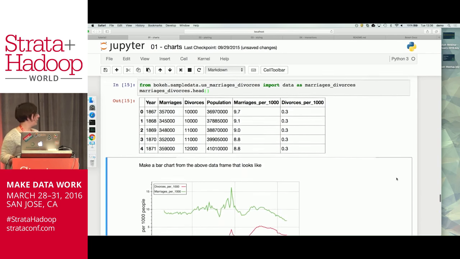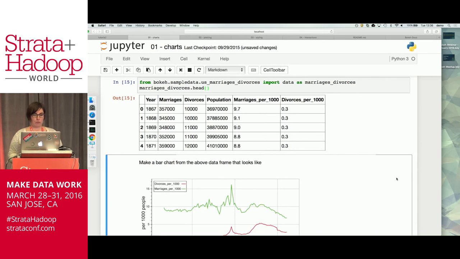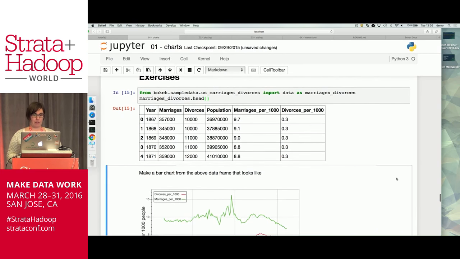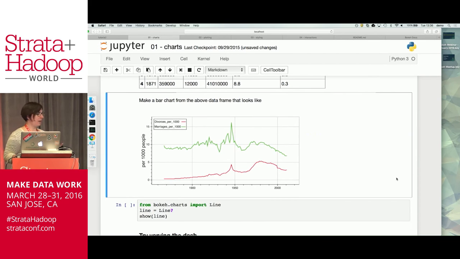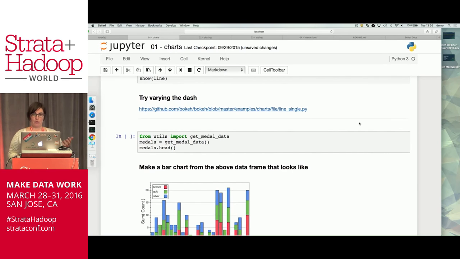I want you to be trying to do this yourself and having a little bit of a battle. There's a sample data set from the US marriages, and the first exercise is just to try and make a line chart. You can also try playing with the line dash, in the same way that we played with the markers on the scatter plot.